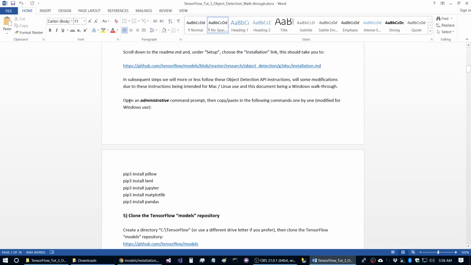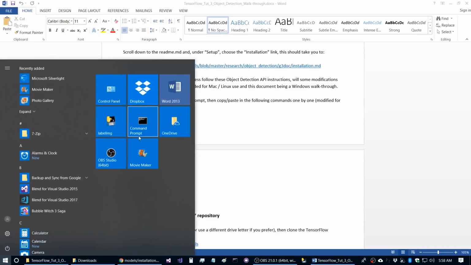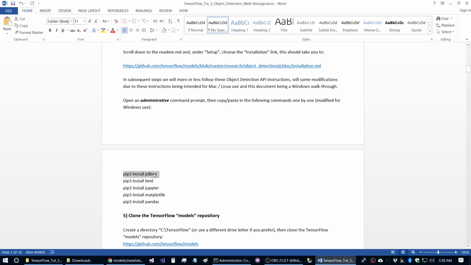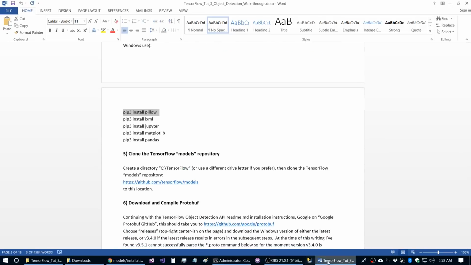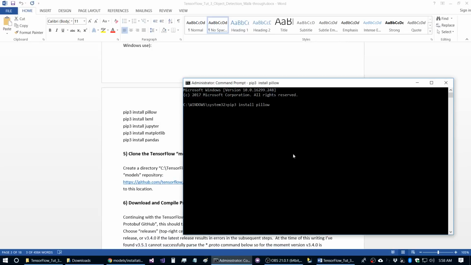So we're going to start with opening up an administrative command prompt. So definitely want to remember an administrative one. So you're going to right click on command prompt and then go to more, run as administrator. And I don't know if this shows on the recording, but it just asked me, do you want to allow this app to make changes to your device? Yes, of course we do. And then you're going to simply copy and paste these commands in here one by one.